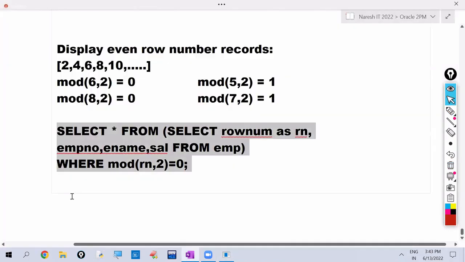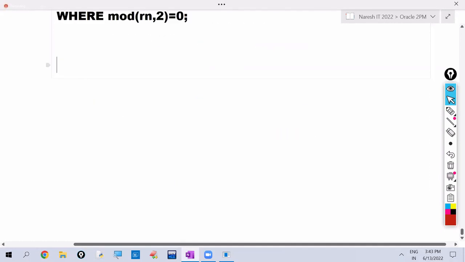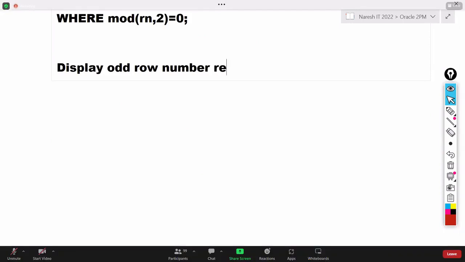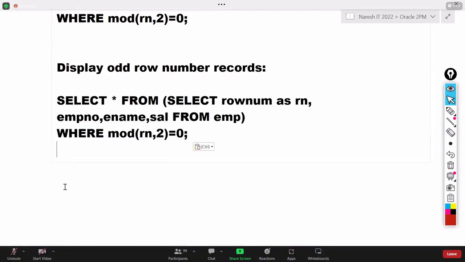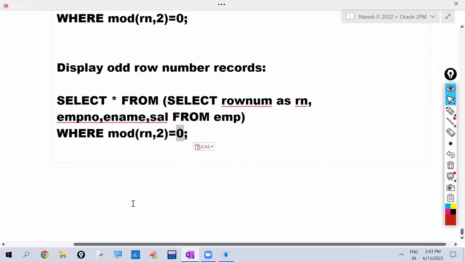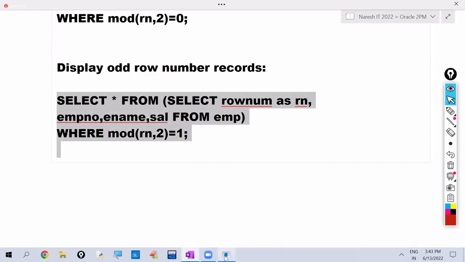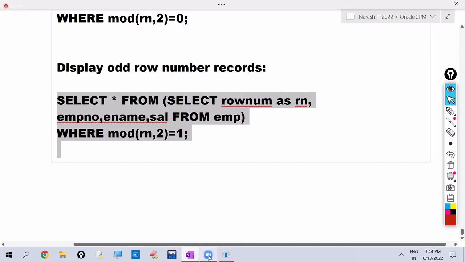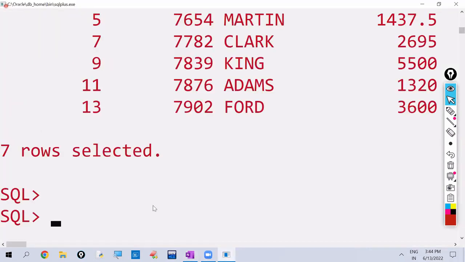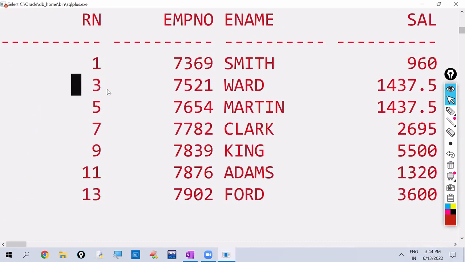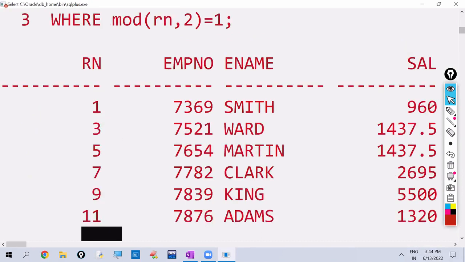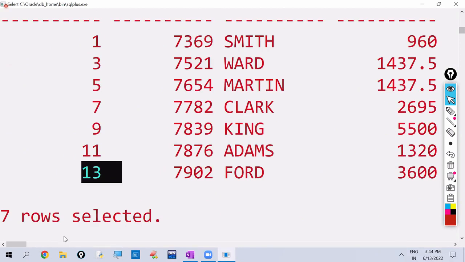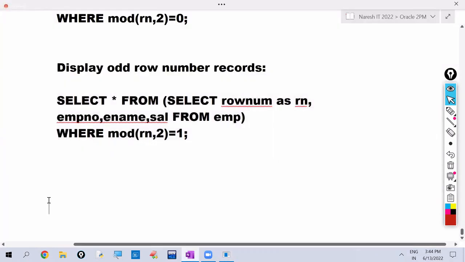In the same way, we want to display odd row number records. So what do we have to write here? Mod of RN comma 2 equals 1. It displays odd numbered records. I'm copying this. Okay, observe here. These are the odd number records: 1, 3, 5, 7, 9, 11, 13. So this is about inline view. The inline view topic is over.